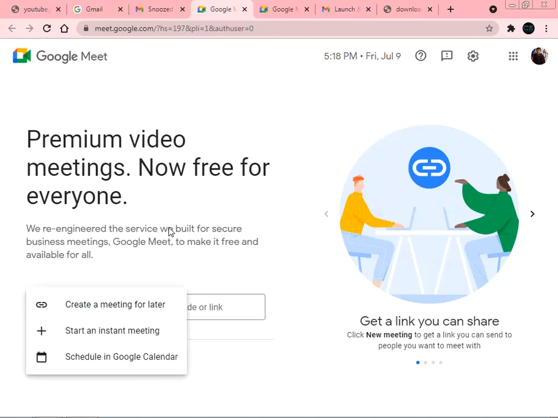When we click on the new meeting, we get three different options. The first one is create a meeting for later. Later means we have to join it after some time or whenever we schedule it. The schedule is not fixed at all for that. The next one is start an instant meeting. Start an instant meeting means right now we are going to start the meeting. And the third one, which is the most important, is schedule in Google Calendar. So we will move in the reverse order.